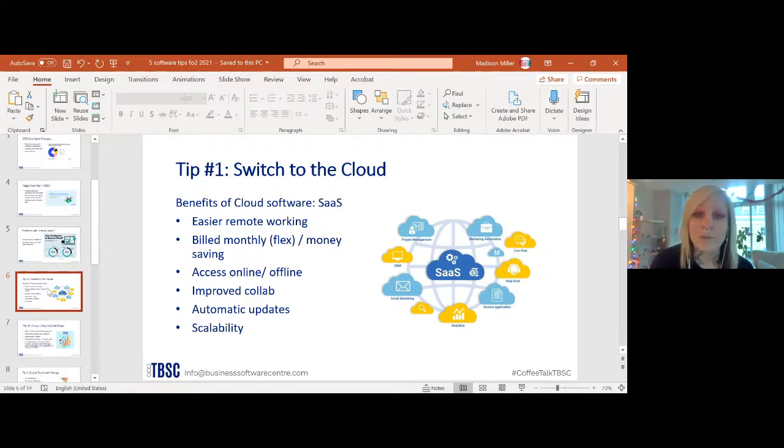So I would say tip number one, if you don't even know what SaaS is, you really need to get started. SaaS is software as a service. That essentially makes it a lot easier for remote working. It's billed monthly rather than on a yearly or contract basis. And because it's a monthly subscription, you can flex your subscribers up or down, which gives you the flexibility that you need. You can access your applications online or offline.